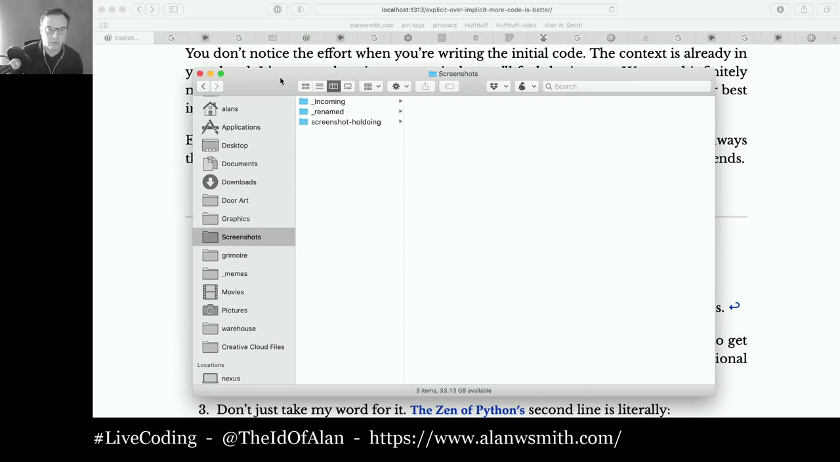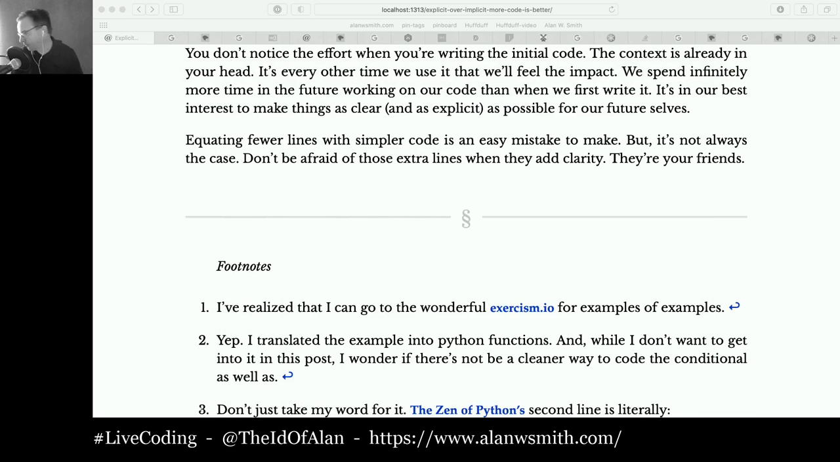All right, so let's put that there. Renamed. Nope. Incoming. Standby. I did not prep for this particularly well. Whoops. That one crashes out hard. This one comes in hard.